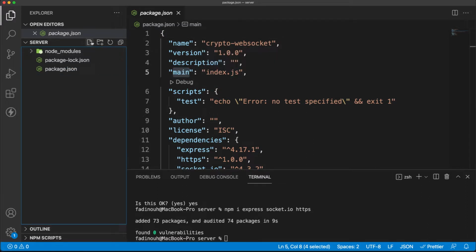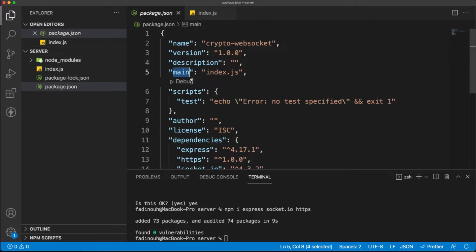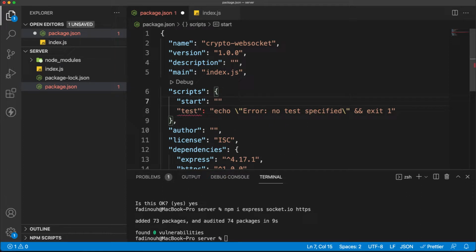So we can put here index.js as the JavaScript file, which will be the entry point for our application, and we can start it. As you see we have scripts, and in those scripts we can have a start script. This start script will serve my application. The starting script will be node, and then we give the name of the file, index.js. So I will run the application with node.